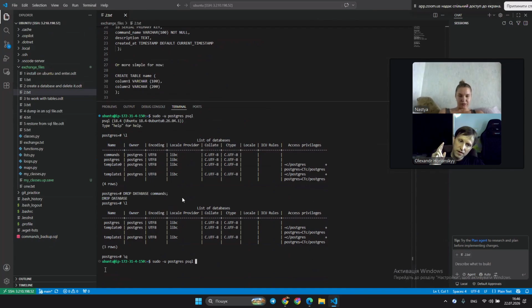From commands backup SQL? Yes. Now it's not greater than, it's less than. It shows the direction. Before we used greater than, because greater than shows the direction in which the information flows. Got it? But now we do this the opposite way. We pour it from the file.